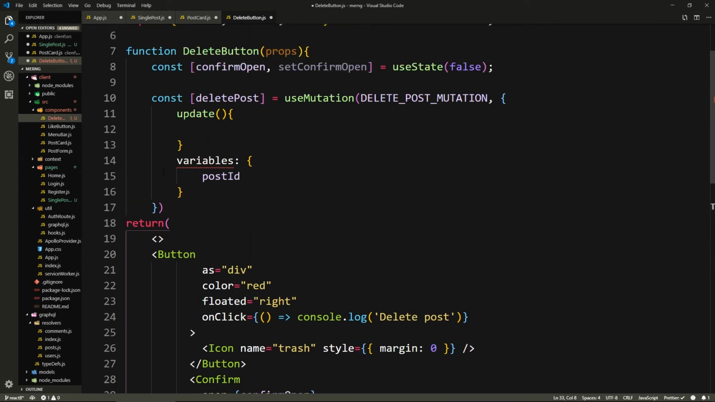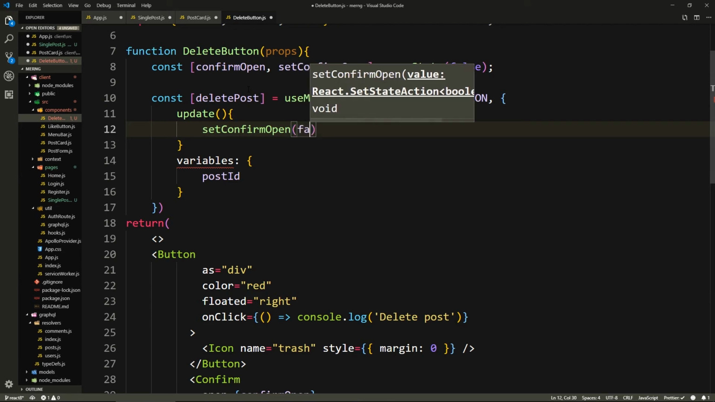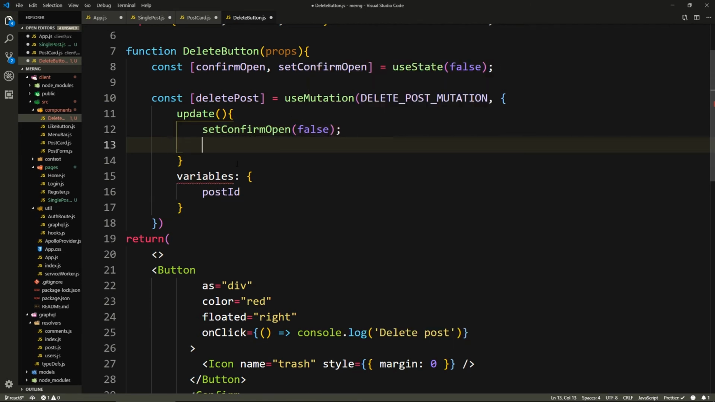And let's go up here. So here in the update, once we reach the update, that means the post has been deleted successfully. We want to close the modal, so we'll say set confirm open to false. And of course, this will not disappear from our front end because we're not removing it from the cache, but let's do this later. So I'll put a comment and say to do, remove post from cache, so that the change is reflected on the front end without us having to fetch the posts again.